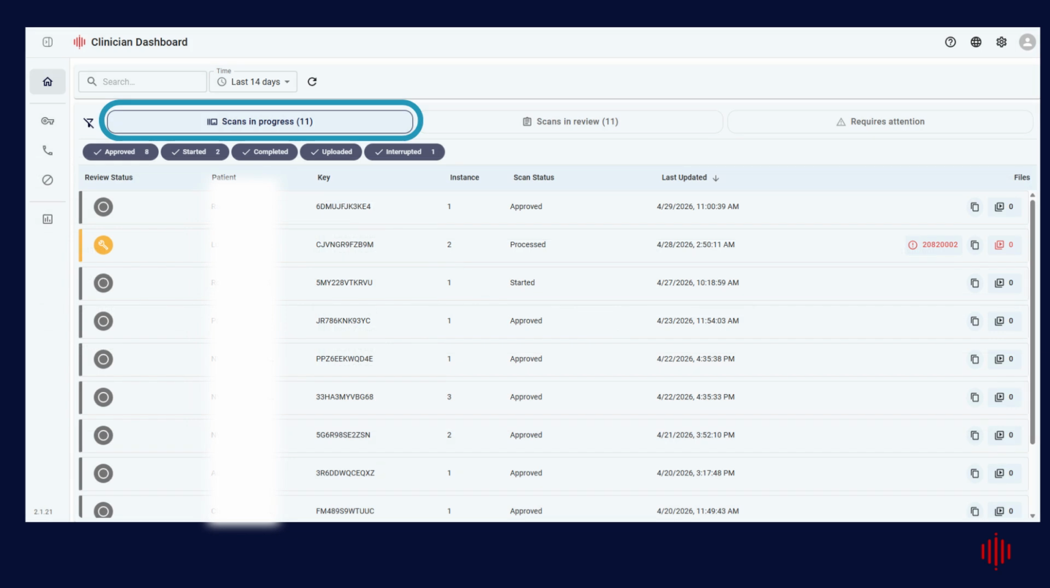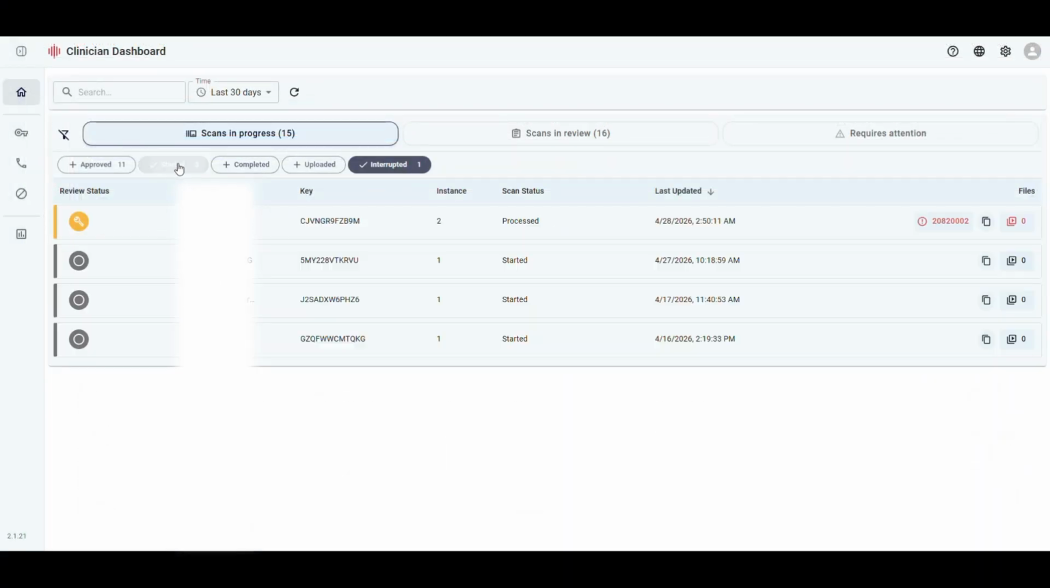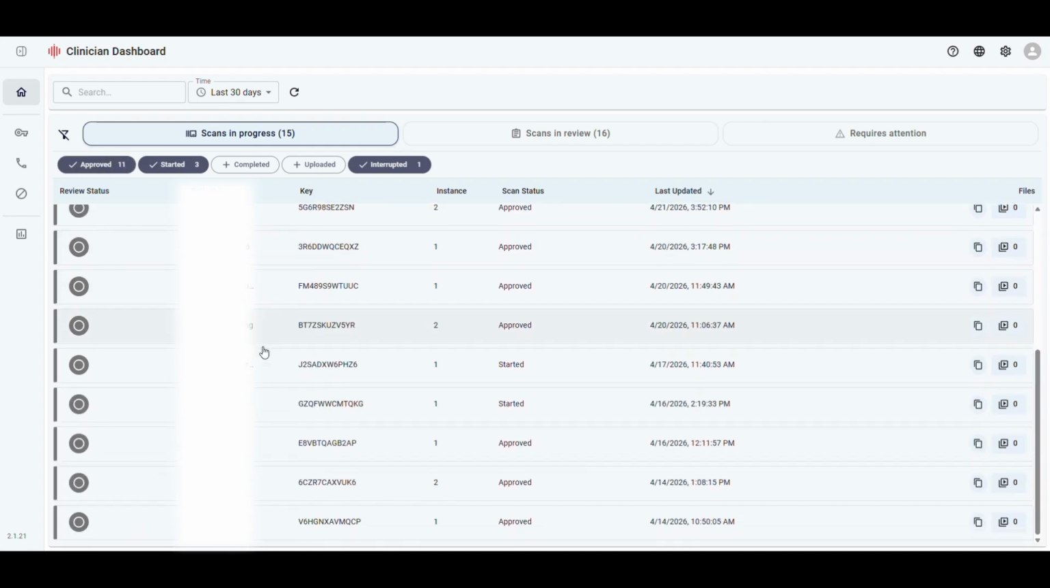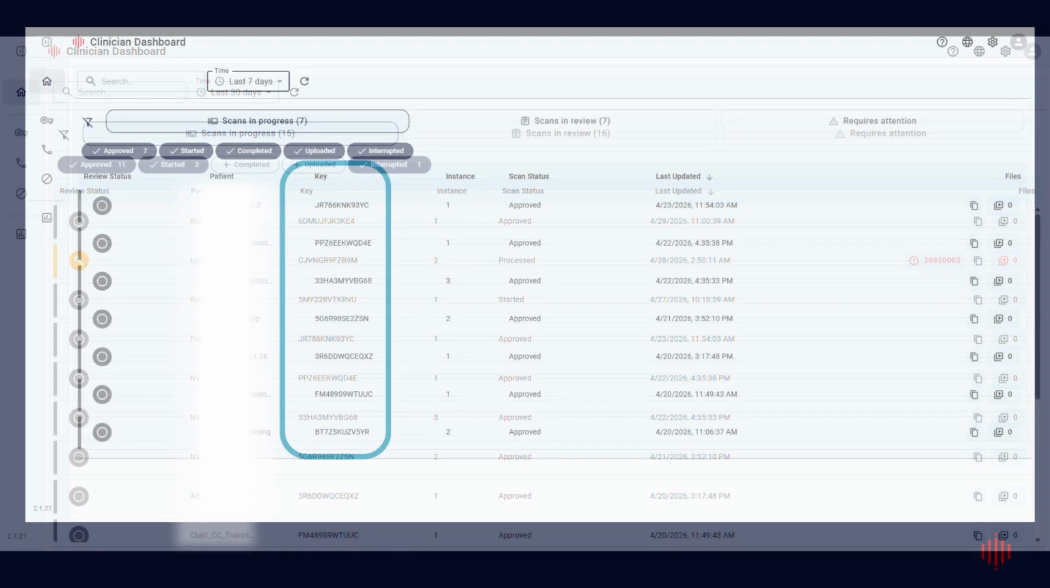The third option is by filtering the scan based on its assessment progress. When navigating through the different stages, you'll notice that selections are additive. A selected stage appears in dark gray. Clicking on a selected stage again will deselect it and return it to white. The chart below will automatically update based on your selections.